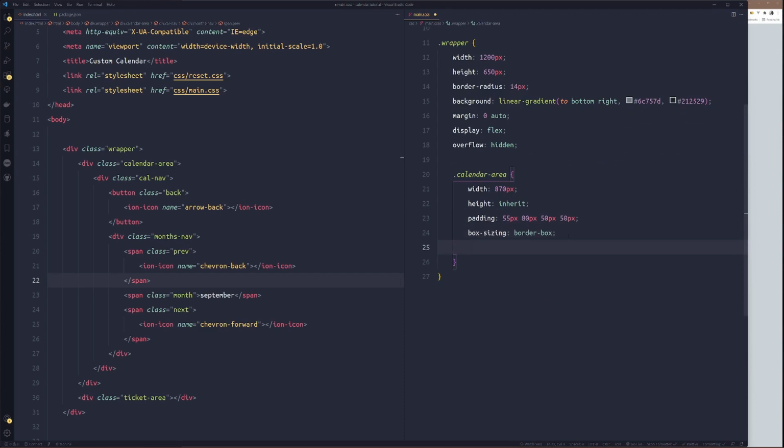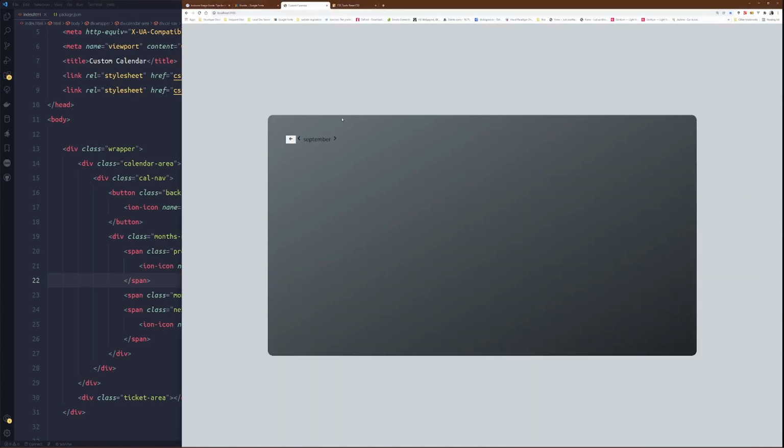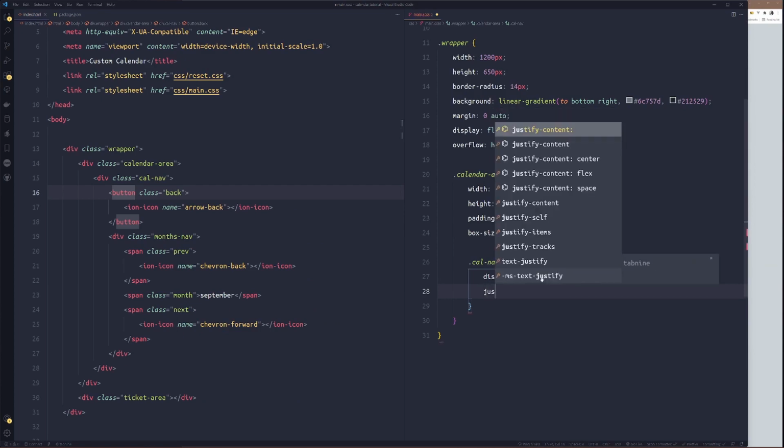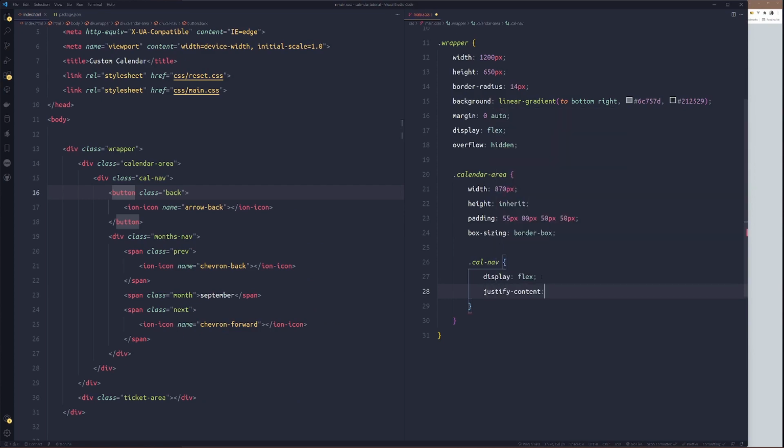All right. We'll target the cal nav. We'll set display to flex. That flex gives us now, it makes everything side by side. It does not drop down. Then we will justify the content to space between, so that it spaces the back button from the month navigation.